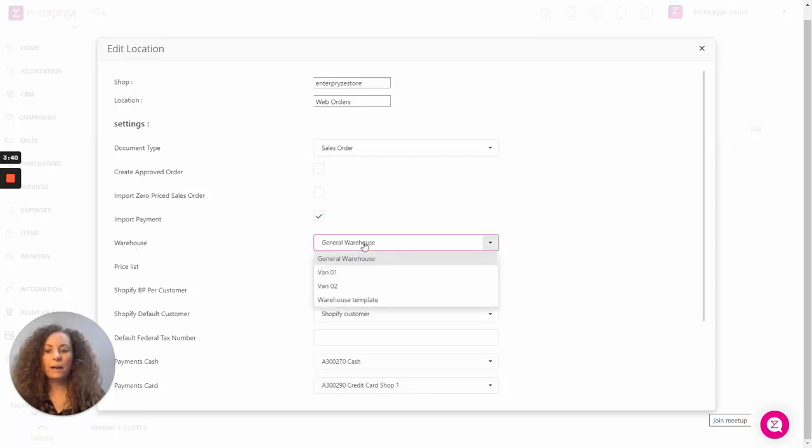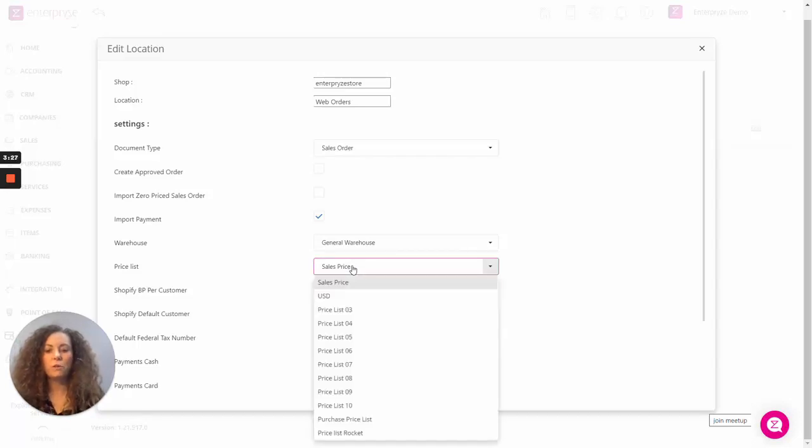Warehouse, so the default warehouse. This is where goods will move in and out of this particular warehouse within Enterprise, with the general warehouse chosen here. And the price list that will be chosen for the amounts and prices that come through on the orders and invoices.